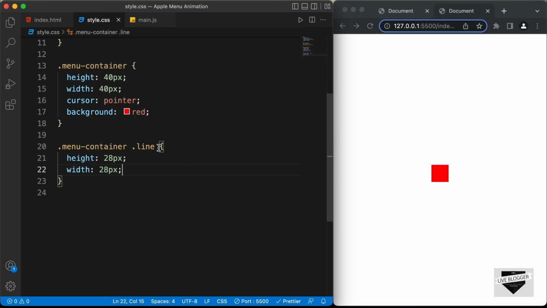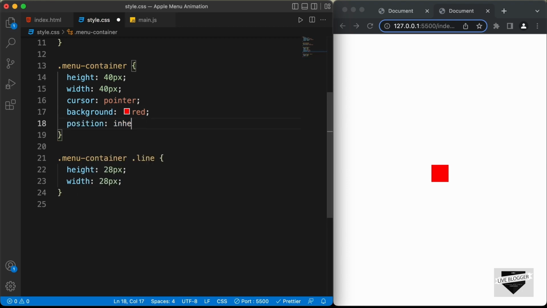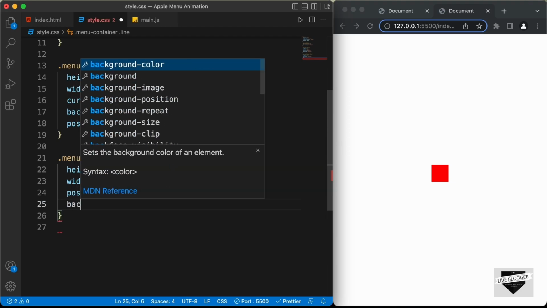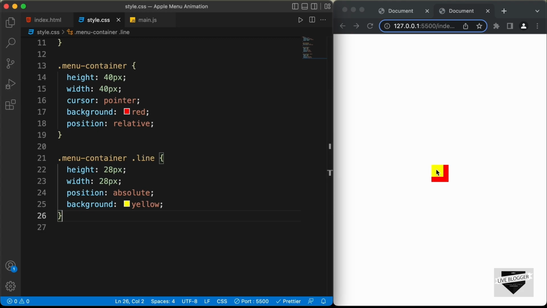Now we need to position this line relative to this menu container. So here I'll just type position: relative. And here I'll just type position: absolute. And let's also add a background color so that we can see it clearly. So let's type background: yellow. Right now here we can see that our line division is displayed over here. Both the line divisions are in the same place.